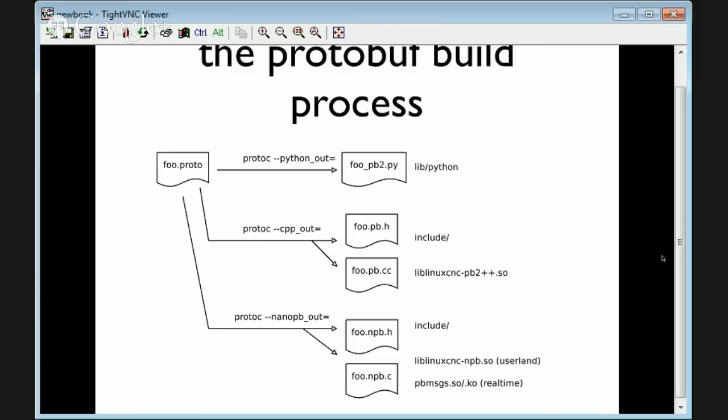The result is, if the base name of the proto file was foo, that creates a binding file called foo_pb2.py. That is ready for inclusion in a program as a Python module. So those are automatic. For Python, it's rather straightforward. For C++, it creates a header and a C++ code fragment. All of those are collapsed into a library, which you need to link into any applications using the C++ version of the bindings.